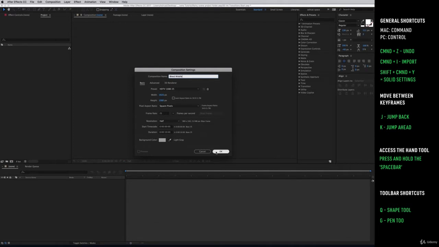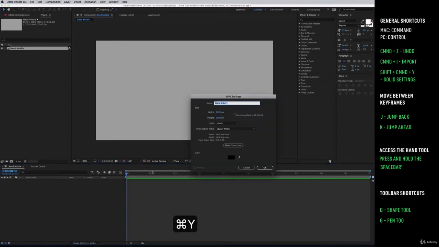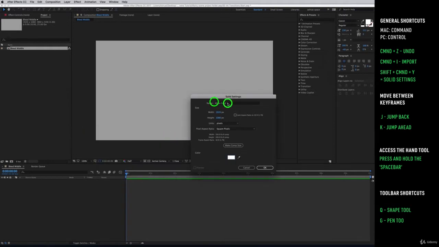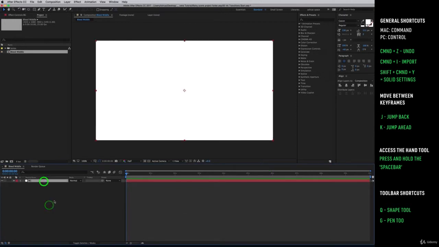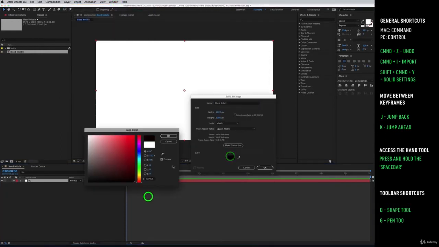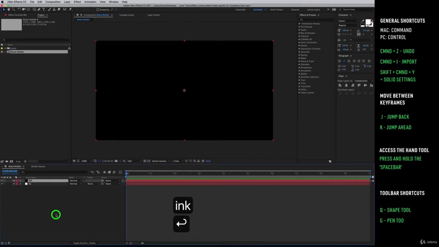Let's create a new solid with the shortcut Command Y, or Control Y if you're on a PC. And let's make this white for our background, and let's call this BG for short. We do need another solid layer, so come to Layer, New Solid, and let's make this one black and call it Ink. So with the ink layer selected, let's create a shape with our pen tool, but make sure to close the gap in all these points.